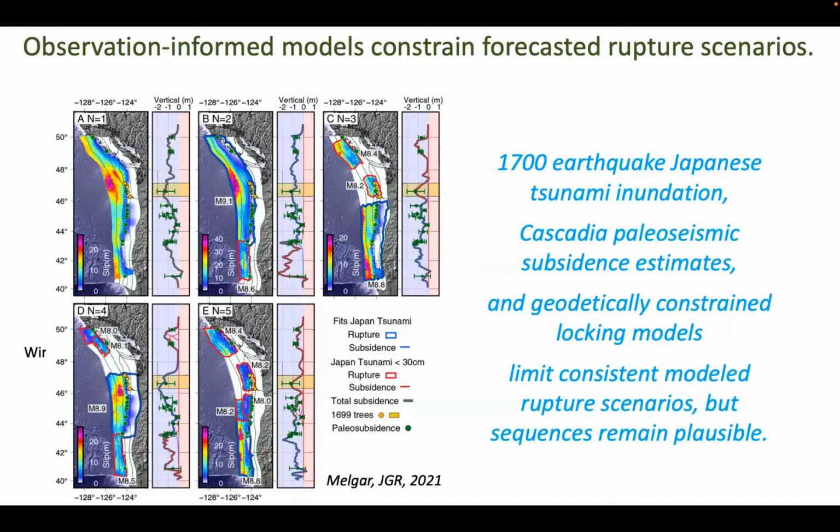And finally, in this arena, these paleoseismic data are being used in ground motion models as well as tsunami generation models. This is work of Diego Melgar, who's used these paleoseismic data to constrain the models, and shows that still, even given all this data, it's still possible that the 1700 earthquake was a series of earthquakes rather than a single full margin rupture.